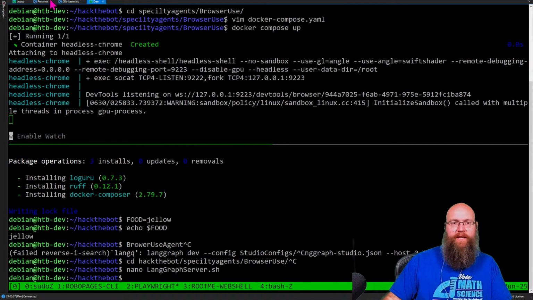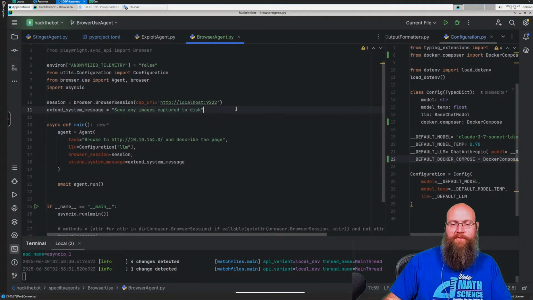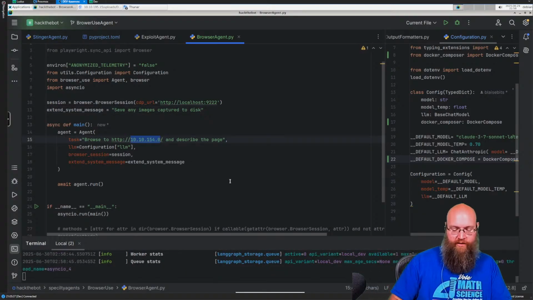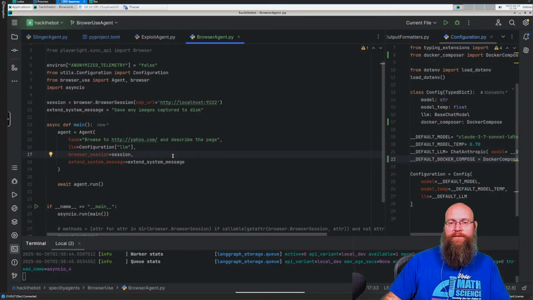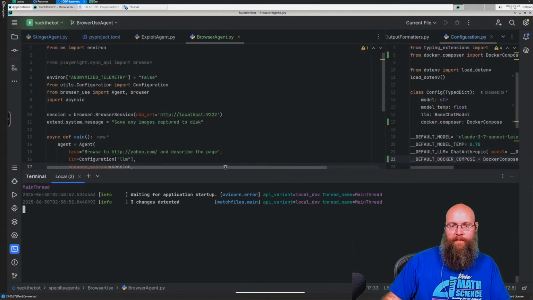I'm going to bring this container up. Let's go force crash the browser real fast, and then I'll come back and finish up the config file. But if we go over to the browser agent and I tell it to go visit, we determined this yesterday, if it goes to yahoo.com, any page that is relatively complex, it's going to just absolutely fall on its face. So let's run this.